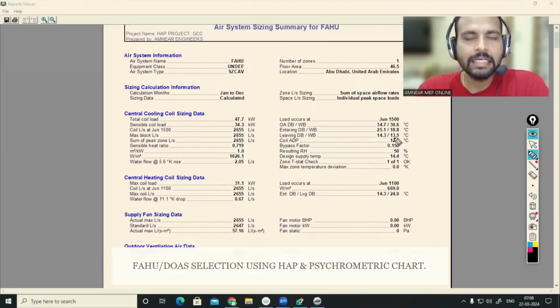Hi. In this session, we'll be selecting a dedicated outdoor air system, meaning a fresh air handling unit for ventilation for our projects. It's a 90-10 mixing equipment, meaning 90% return air will be mixed with 10% atmospheric air, and we will be treating and conditioning it. Then we will be delivering it to the spaces as fresh air.